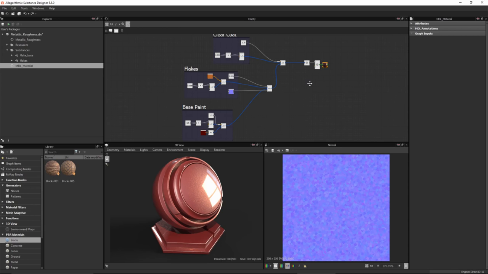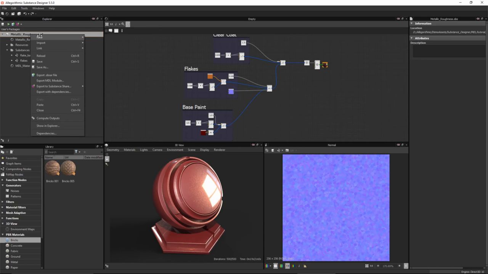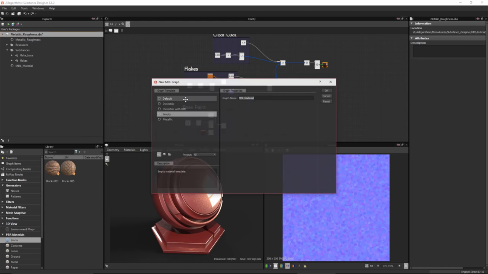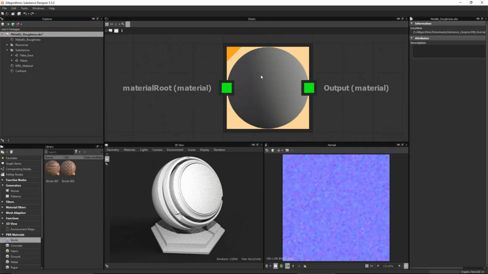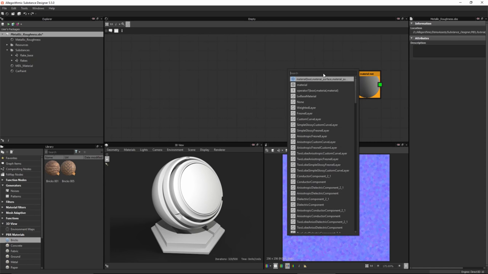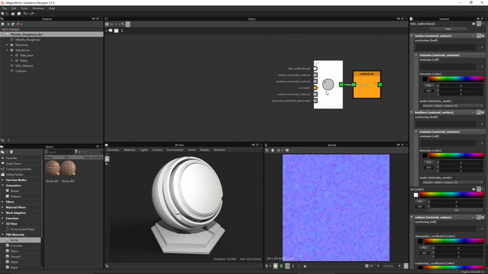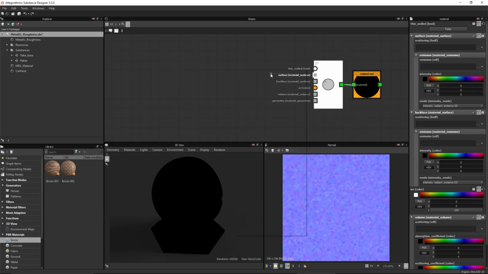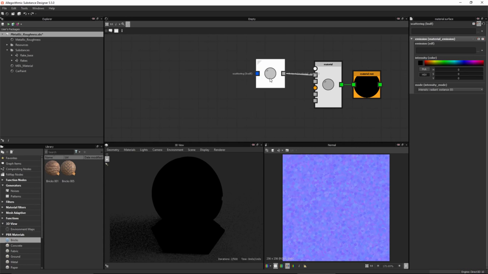What we're going to do is just create a new MDL. So in this case, I'll just right click the package here. I'll go to new and MDL material. For our template, let's just choose empty and let's give this a graph name of car paint. And then here we'll click OK. So now we have our material root. And so what we're going to need to do is get to our material surface. So we're going to do this here by creating our material structure. And then here for the surface, I am going to create a material surface.